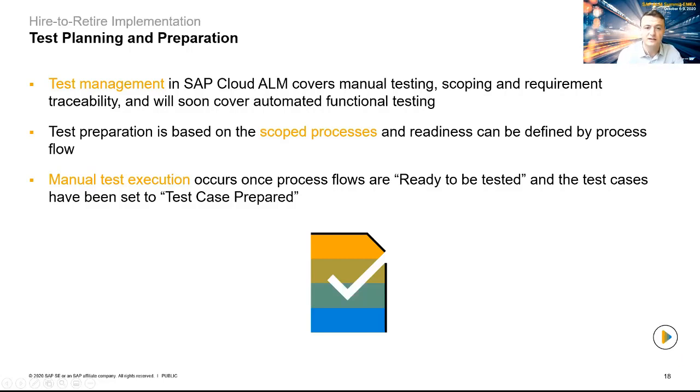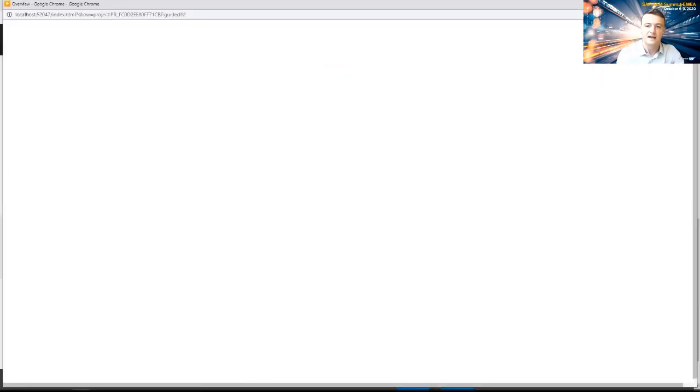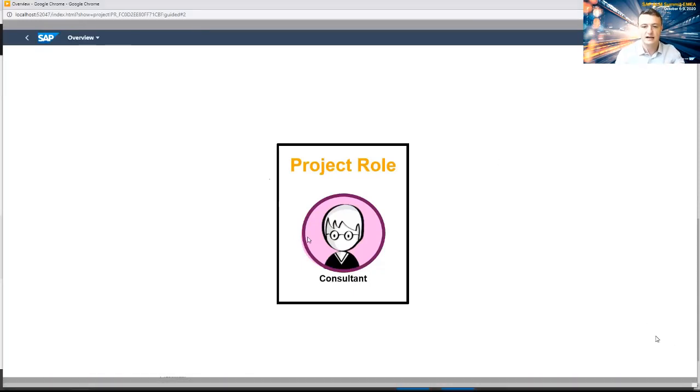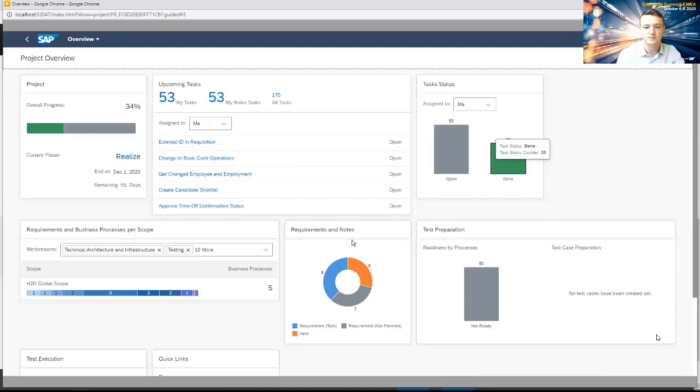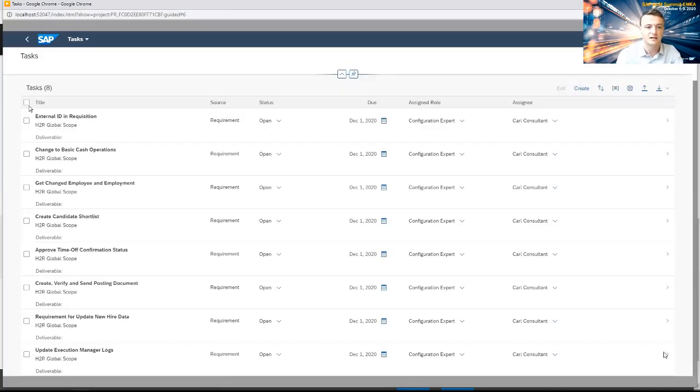Before we actually jump into the testing itself, I want to just show you how we would do all those configuration tasks, again in Cloud ALM at the moment, with the configuration expert. We don't have the agile support at the moment, so we're not creating backlogs, we're not adding tasks to those backlogs, but this is going to be available very shortly, which will be a lot more vital in this realize phase. So the configuration expert again only wants to see the tasks assigned to this particular scope, and these are the 8 requirements.